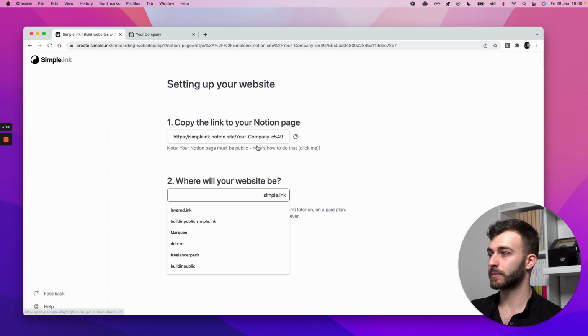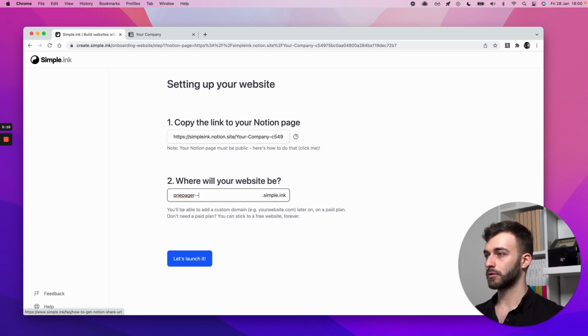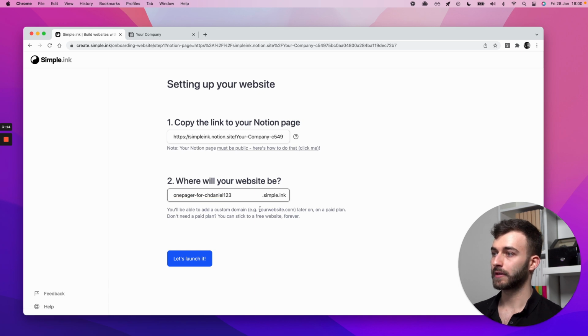So where will your website be? One pager for CH Daniel 123. I'm doing this so I can keep the beautiful .simple.ink subdomains for you guys. I don't want to get one pager .simple.ink. Maybe you want that, so I'll let you get it. Maybe you want to get your name if it's still available.